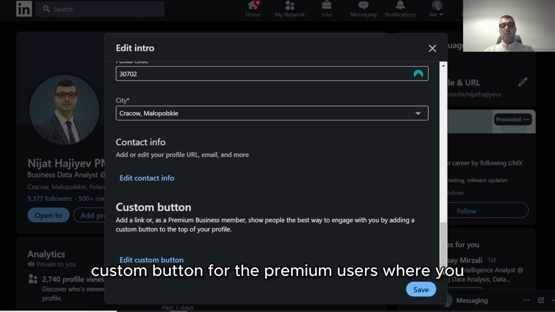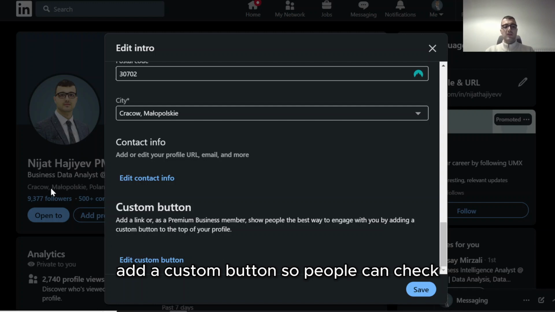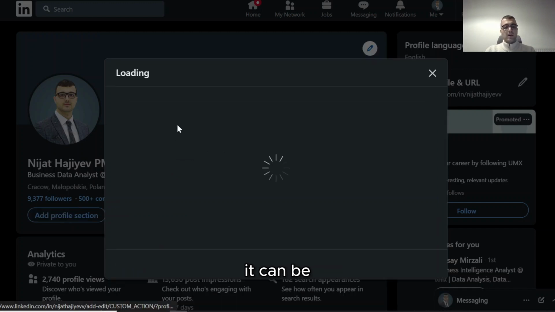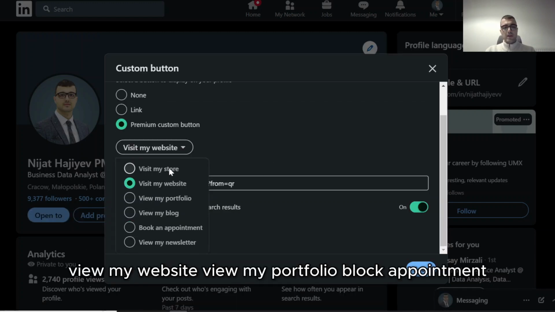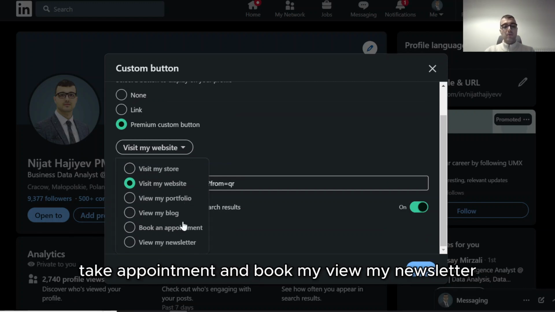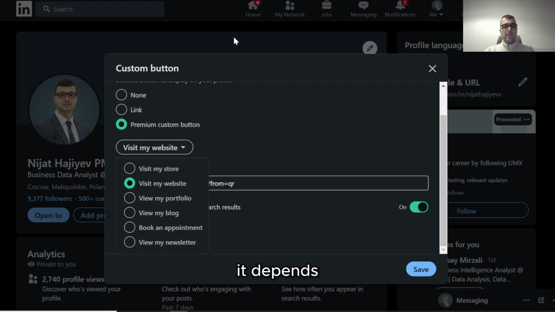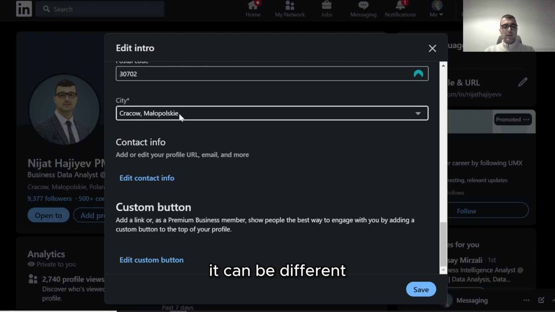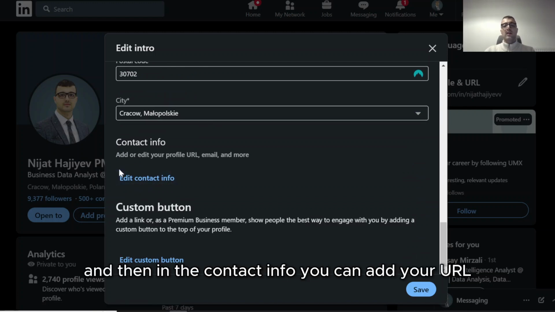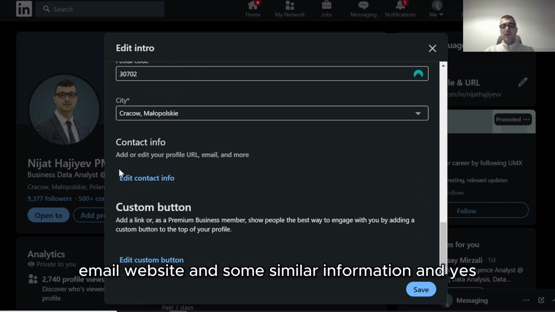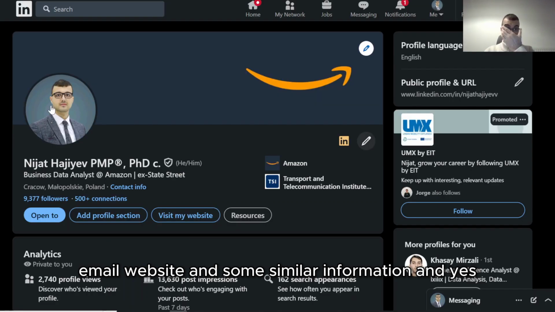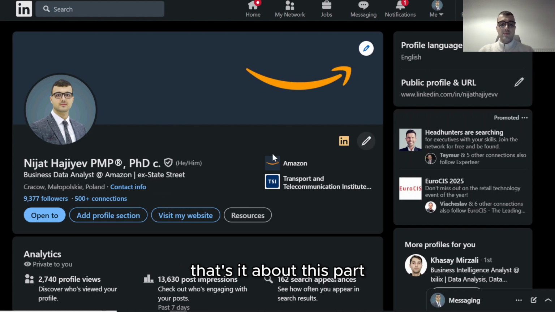Custom button for the premium users, where you add a custom button so people can check. It can be view my website, view my portfolio, blog, take appointment, and book my view my newsletter. It depends. It can be different. And then in the contact info, you can add your URL, email, website, and some similar information. And yes, that's it about this part.